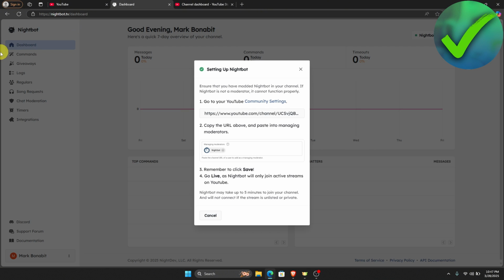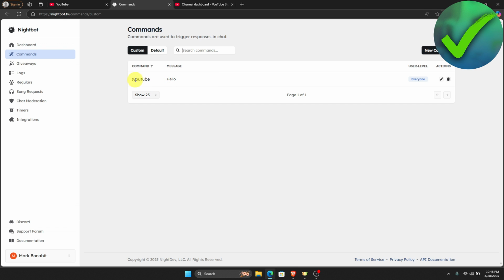Once this command has been executed, this one right here, once you type !YouTube, Nightbot should say hello as a response. So that is basically it. So that is how to add Nightbot on YouTube.